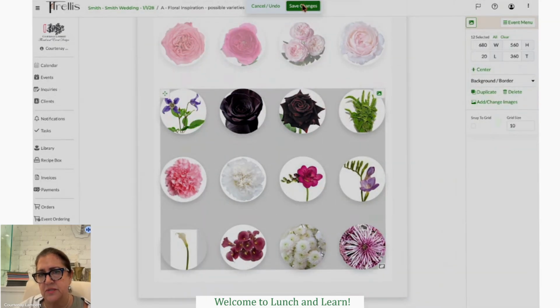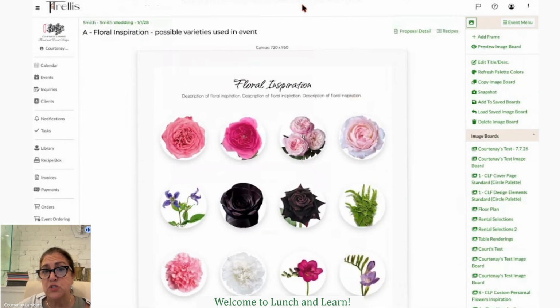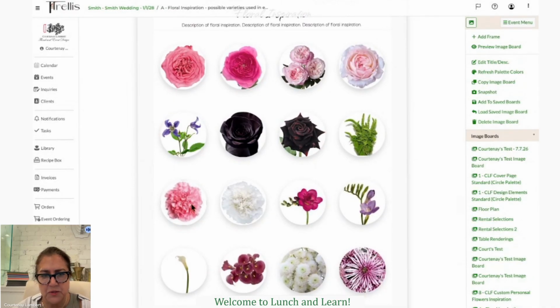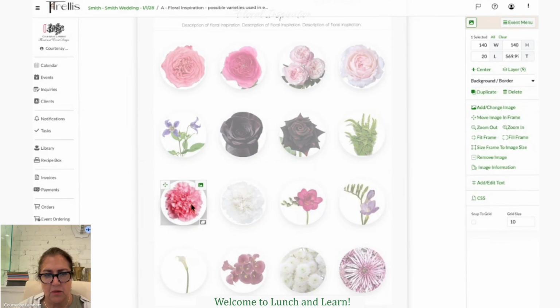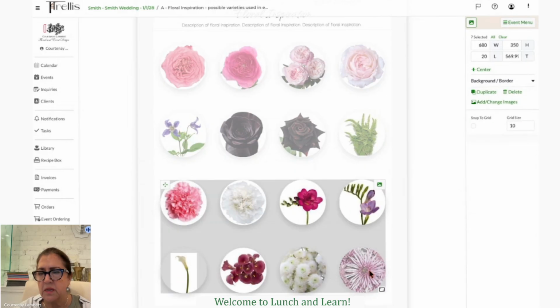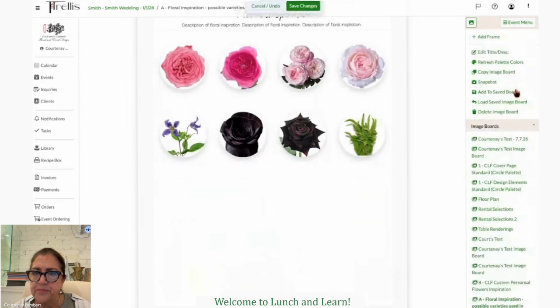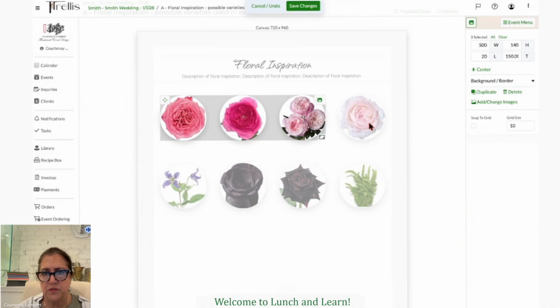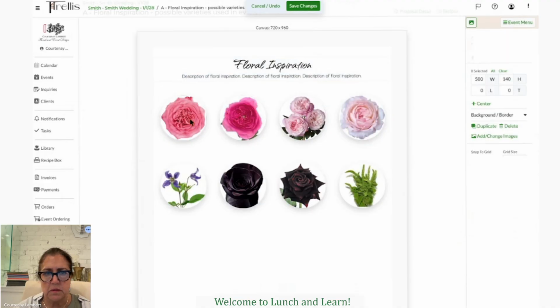You save the changes, and these are the potential flowers you might use. Let's just say it's a smaller wedding or it's green, white, and pink, and you're not going to use all these. What you can do is hold down shift while selecting these ones you don't need. Go to delete. Gets rid of them, and then you can select all of these by holding down shift. Whoops.